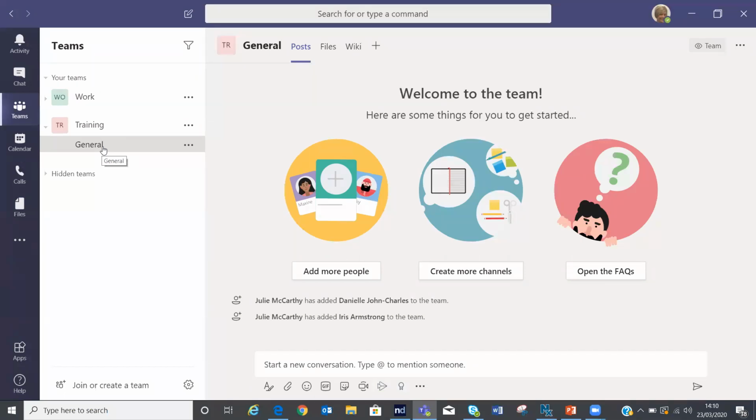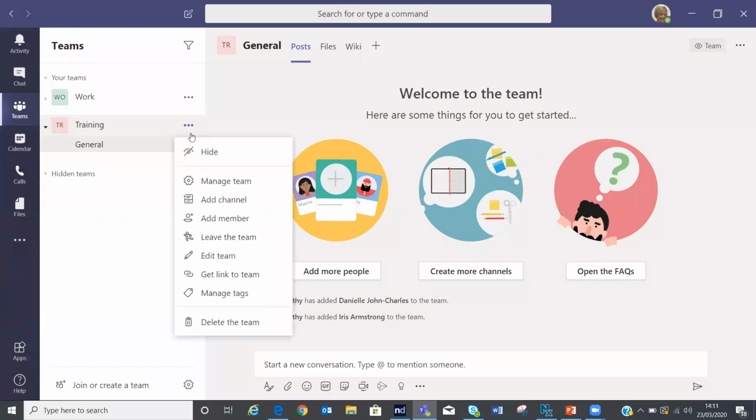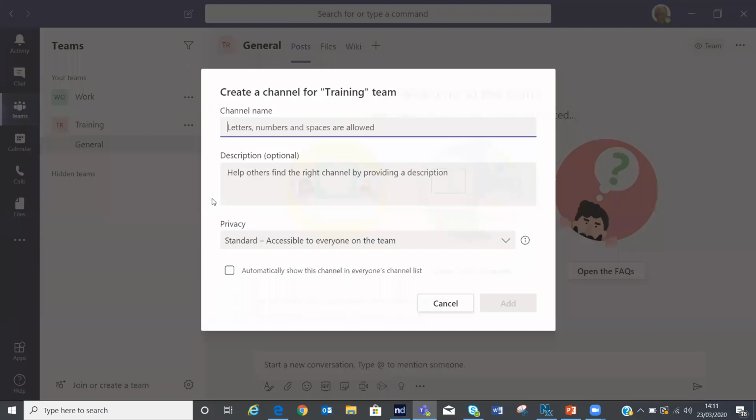So in order to set up new channels, where I can see the name of my team here, Training, I have three dots by the side of it. And when I click on the dots, it comes up with various things that I could do. I could edit the team. I could add more members from here if I wanted to. But I have the choice to add a channel. So I'm going to add a channel, and I'm going to call this one Microsoft.